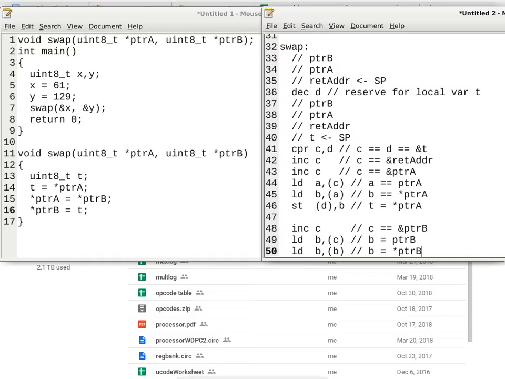Is that okay? All right. So that gets me whatever I need on the right-hand side of the assignment operator on line 15. Now we need to figure out where we are storing this to. Well, we want to store that to whatever pointer A is pointing to.